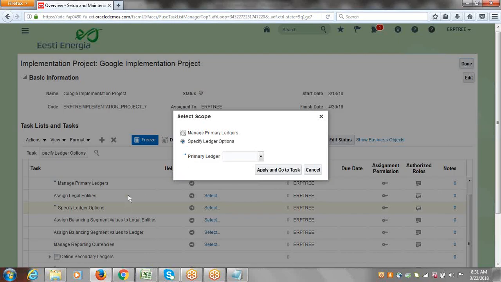If you are trying to do this setup from outside of the project, it won't ask us to select. When the system is not asking us to select some specific definition, we cannot complete the relevant setup also. Okay, so the system is asking us to select the primary ledger. Select our primary ledger. You can select the value as Select and Add, then click on Apply and Go to Task.